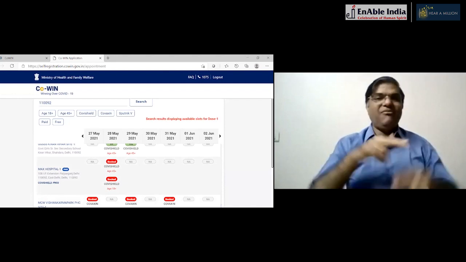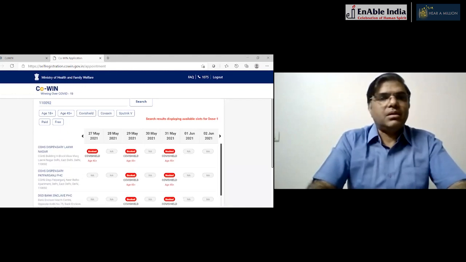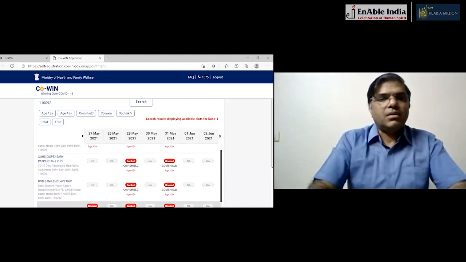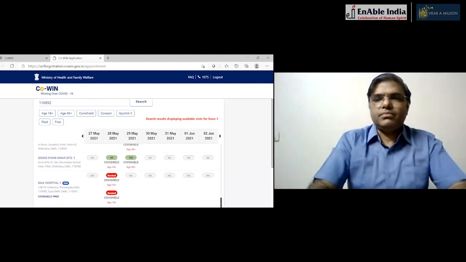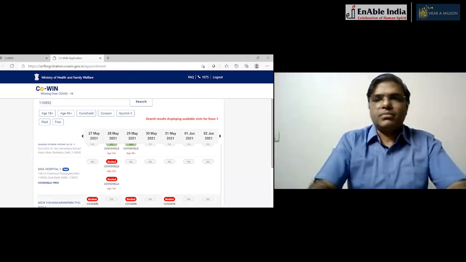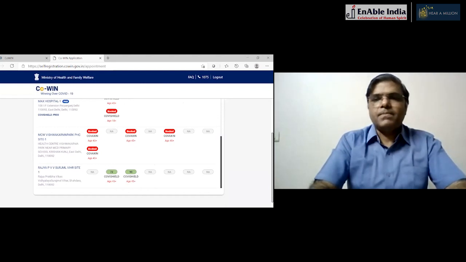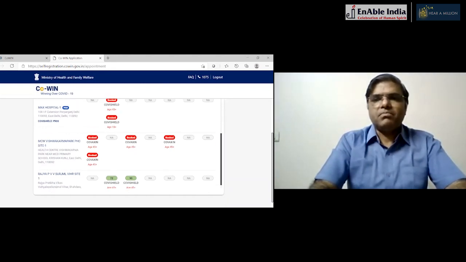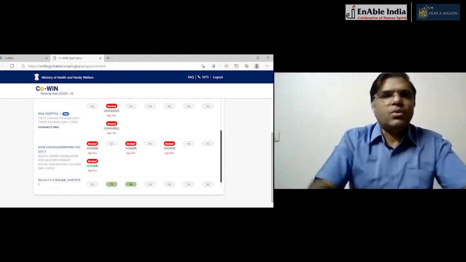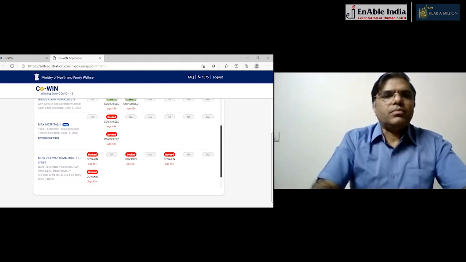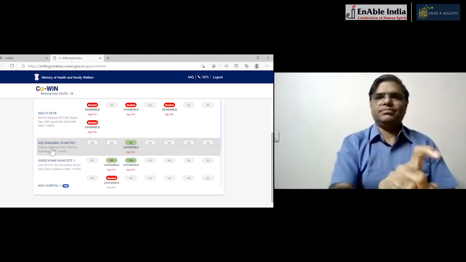If you feel that you would not like to pay for the vaccination, 900, you can look out for other places where you can get the free vaccination. If you couldn't find the location, you can go to the next page. You can click on this page.